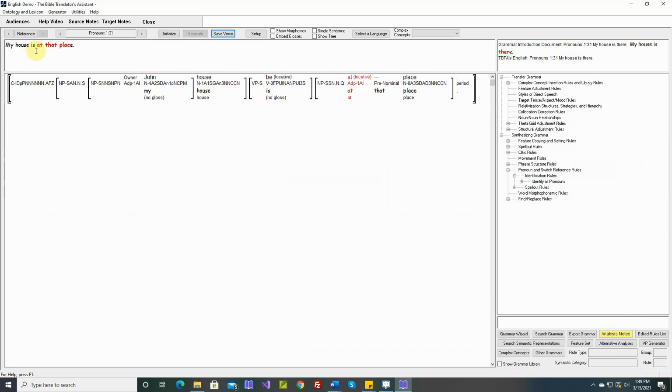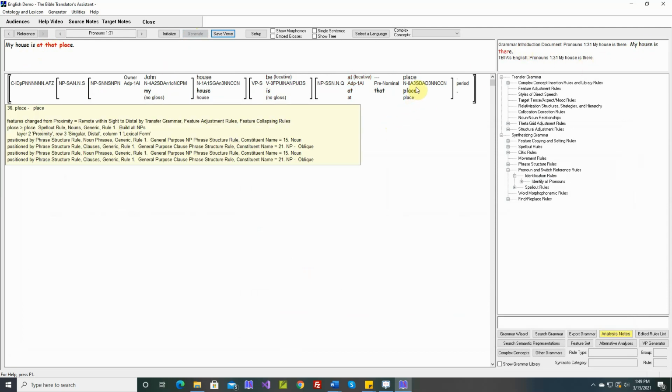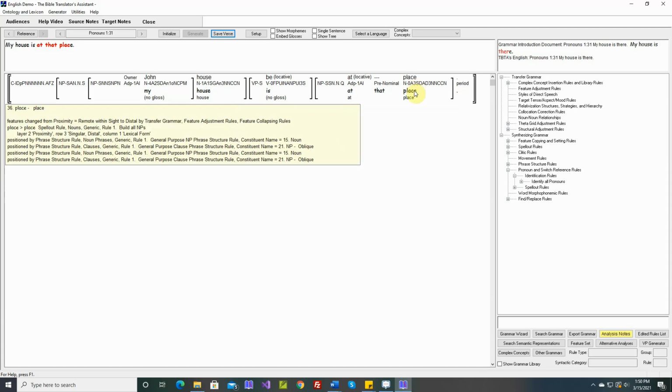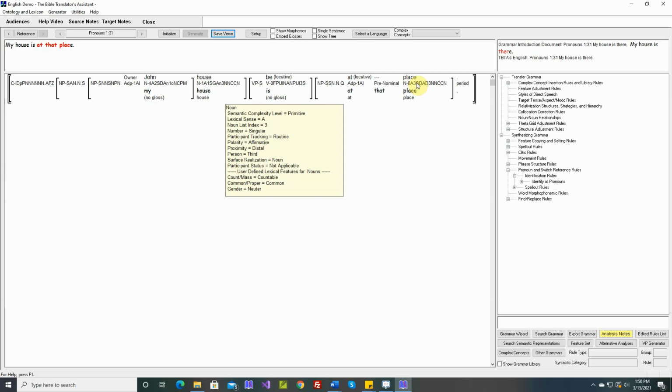Okay, my house is at that place, but it should say my house is there. When we rest our cursor on place, for the features under place, we see that proximity is distal. So when place has a proximity value of distal or proximal, we want to generate here and there. For distal, it'll be there. If it's proximal, if someone is talking about the place that's close to them in this speech situation, then we would say here. So let's go write a rule that will look at the word place, and when it has a proximity value, change it to a locative pronoun.